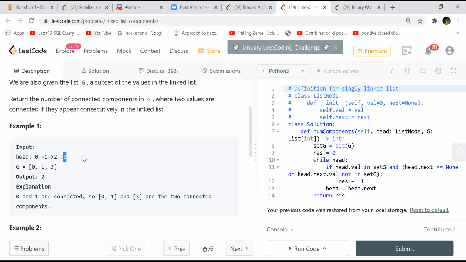3 is there, but 3 is not connected to any of its next, because at this point we made sure that 2 is not present. So we won't be going back, right? It's a single linked list. Right. Had it been a doubly linked list, then that would be more.